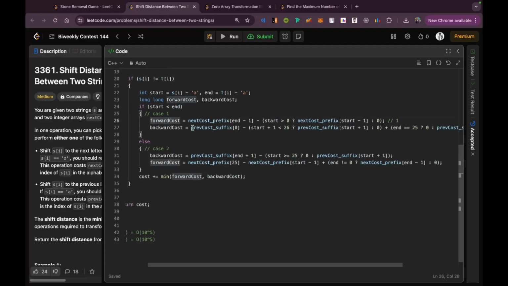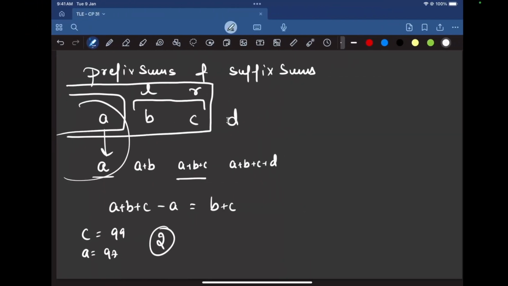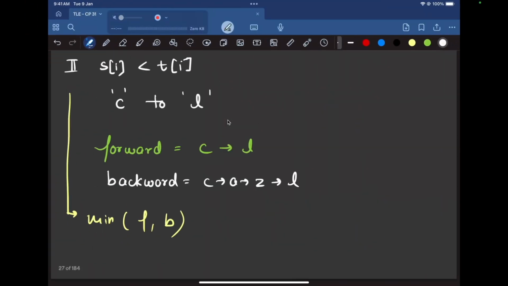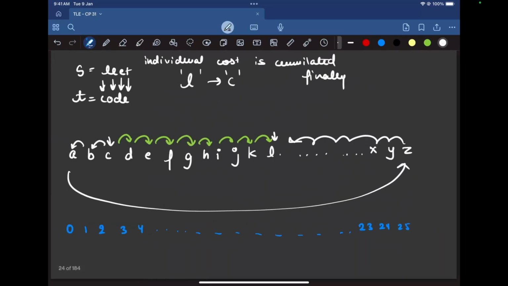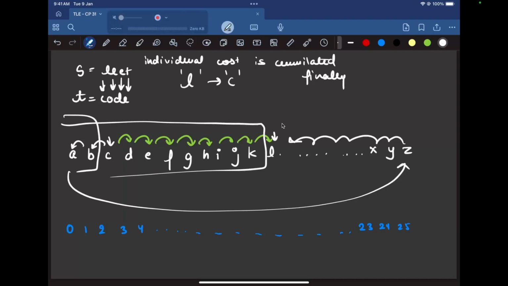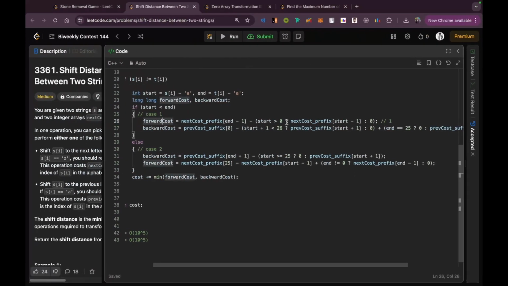How do I get that? First, I get the forward cost. What is the forward cost? If you go back to the example, let's say the forward cost means C to L. That means you directly jump. So if you go back to this array over here, you make something like this: till K minus whatever is there till C minus 1. So before C, that's B. Something like this is what we want. So we'll actually do that.